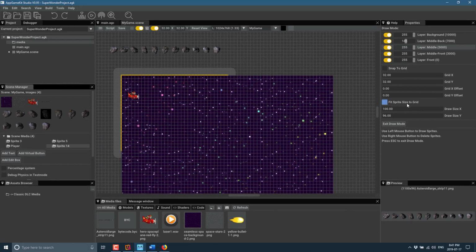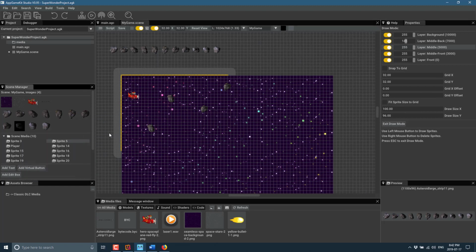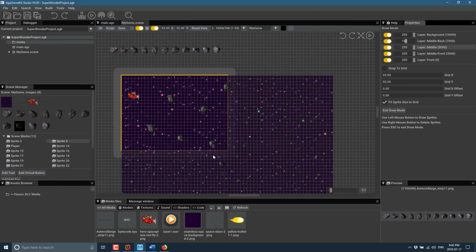So once again, you're probably going to want to make sure that fit to grid is not on, and we can just start adding sprites into our game world, or sorry, asteroids into our game world, like so. Again, you could use this if you did have this turned on. You could use it for snapping into your prearranged grid and have it set up like tile maps, like so.